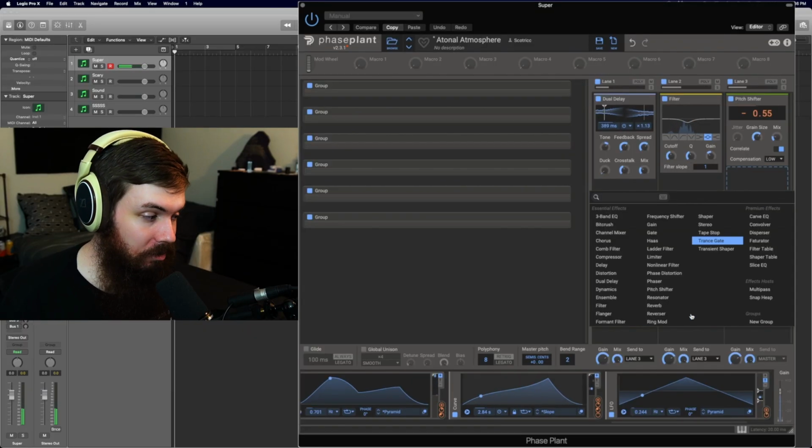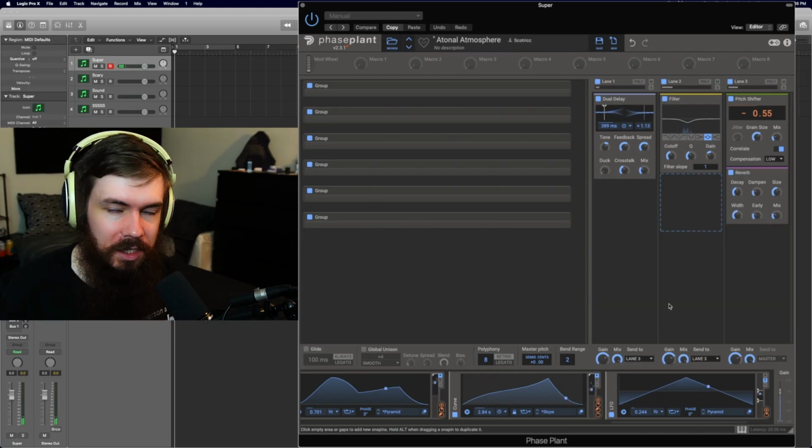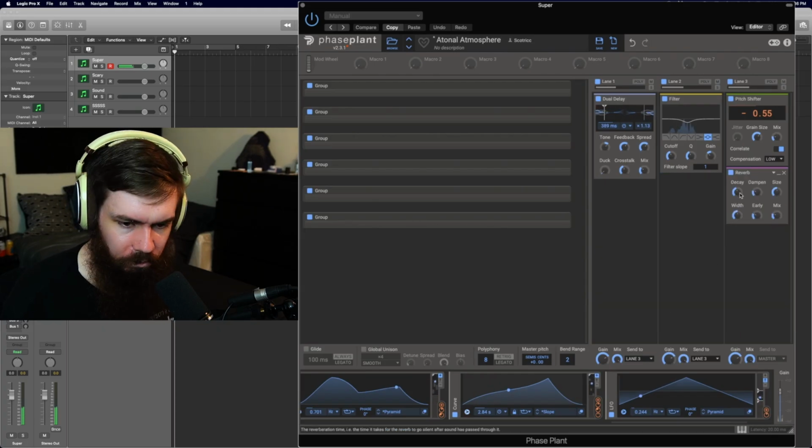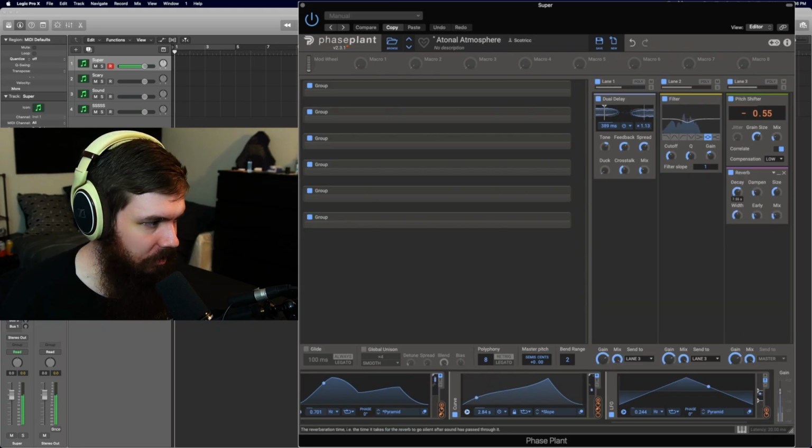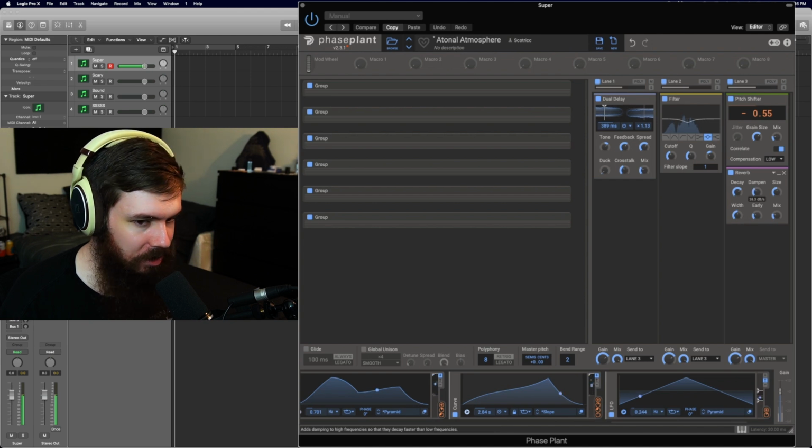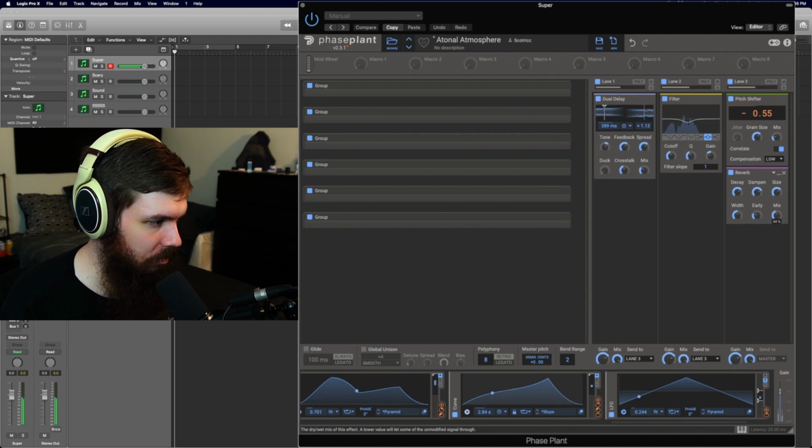Now, of course, I'm going to add a bit of reverb to give it a bit of space. Let's see. Increase the decay. Let's dampen it just a little bit. No, a little bit more than a little bit. How's it sound in the mix? We're around there.